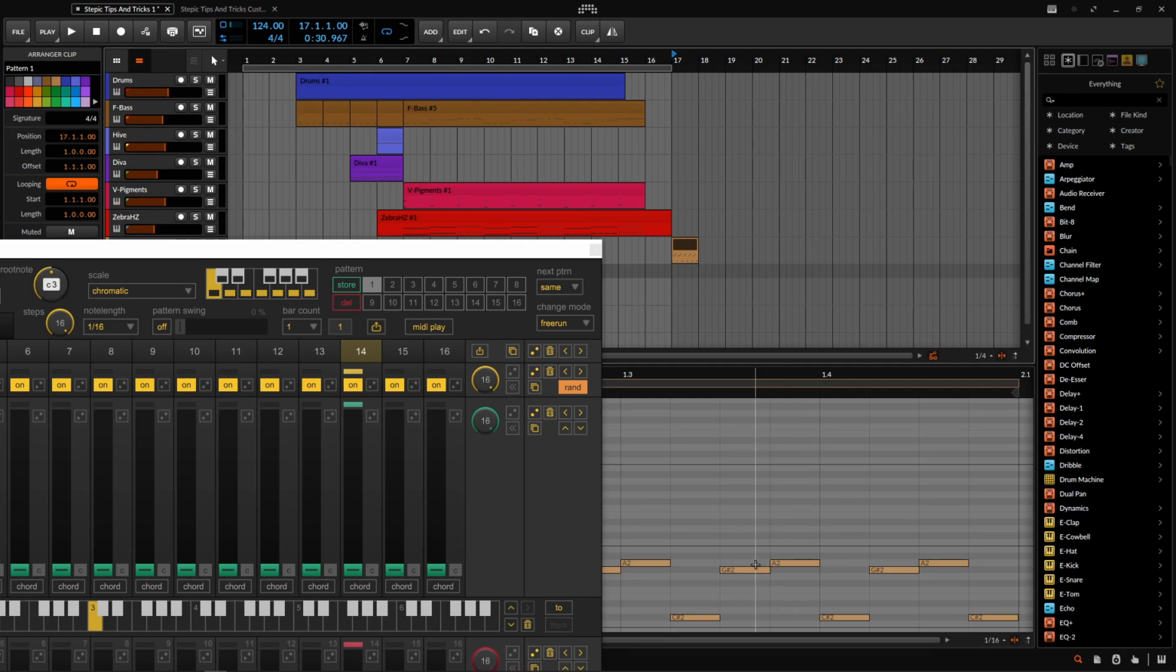Now keep in mind that Stepic doesn't have a buffer, so this means that if we're doing different chord changes and then export that MIDI, only the chord that we were playing at the moment of export will actually be exported.